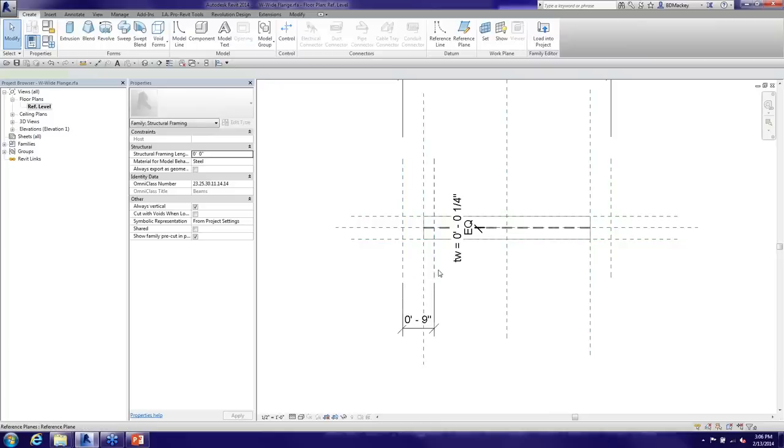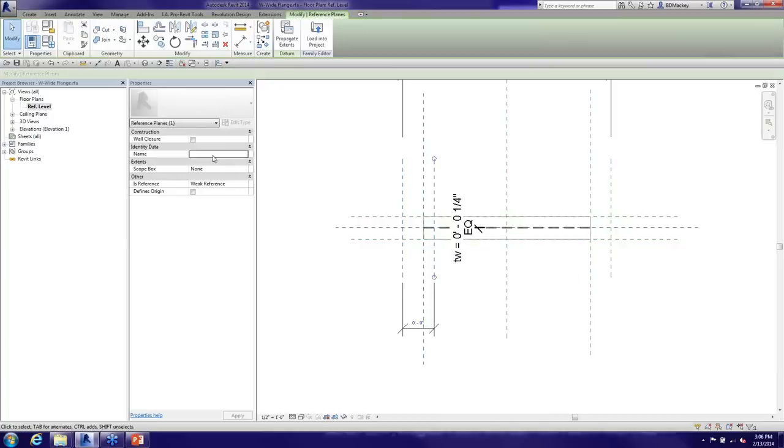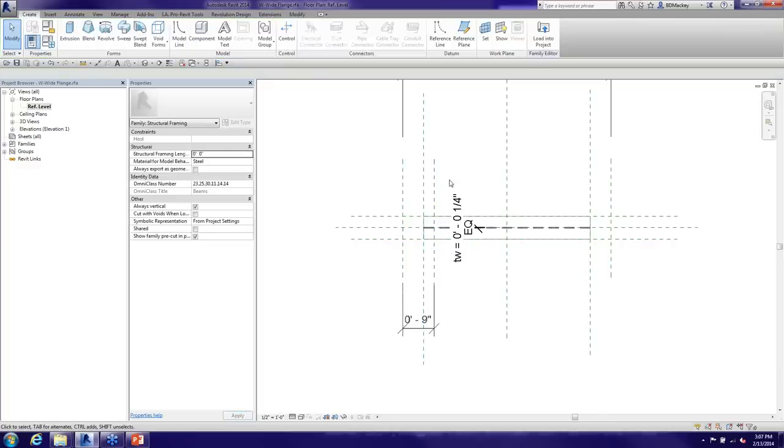I'm also then going to grab that reference plane, and I like to give my reference planes names. So this is going to be the beam pocket left. So it's going to be my beam pocket on the left, and I'll have a beam pocket on the right. Probably only going to do one side of this beam so you can see what's going on. So there's my beam pocket, and I've dimensioned it.